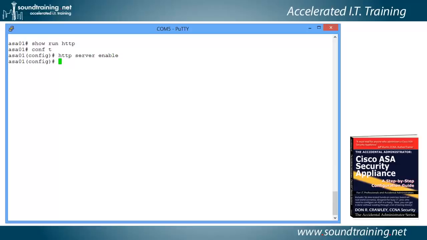Then we also need to specify the address range of the management workstation, or at least the network that it's on. So we'll do HTTP, and then we're going to do 192.168.101.0. We're putting in the subnet address, not the individual node address, and you can narrow it down if you want to, with a mask of 255.255.255.0, and we're going to say that it's connected to the inside interface. And now that's enabled, and let's go back to the browser, and it should work.